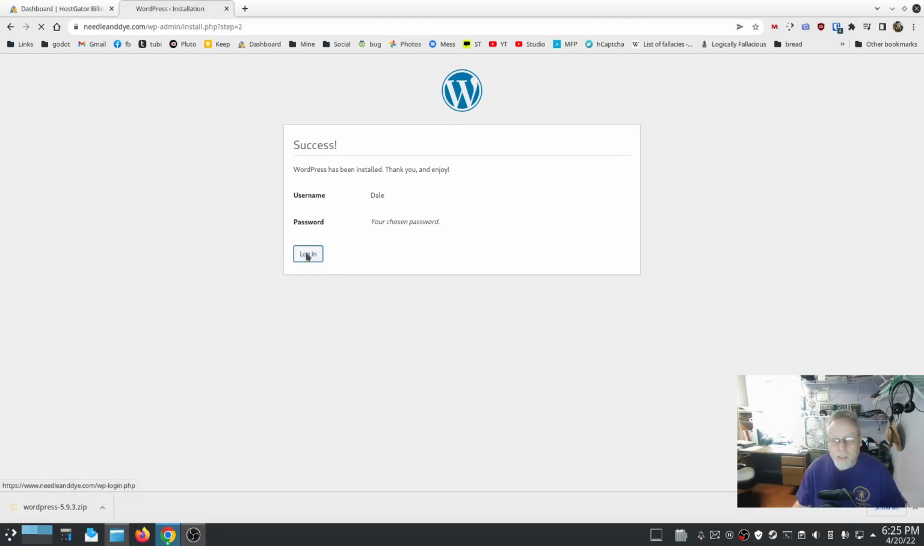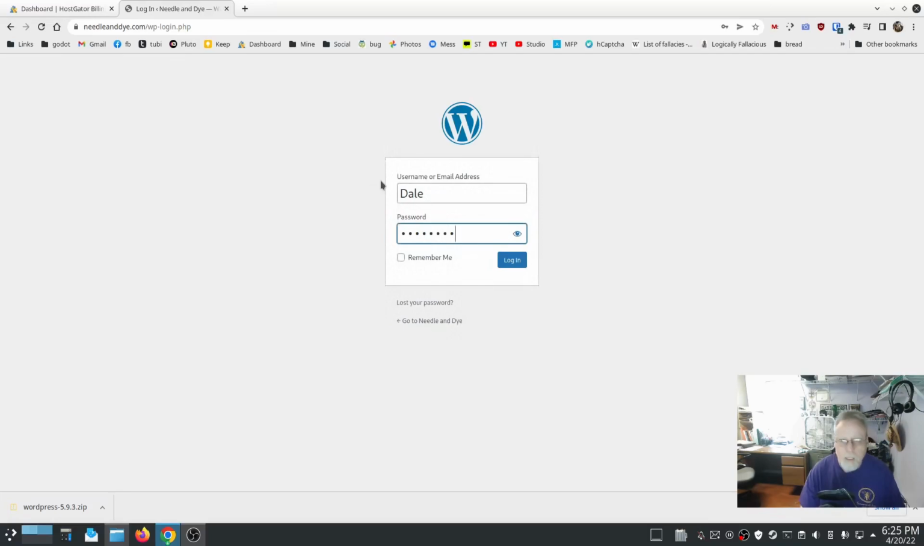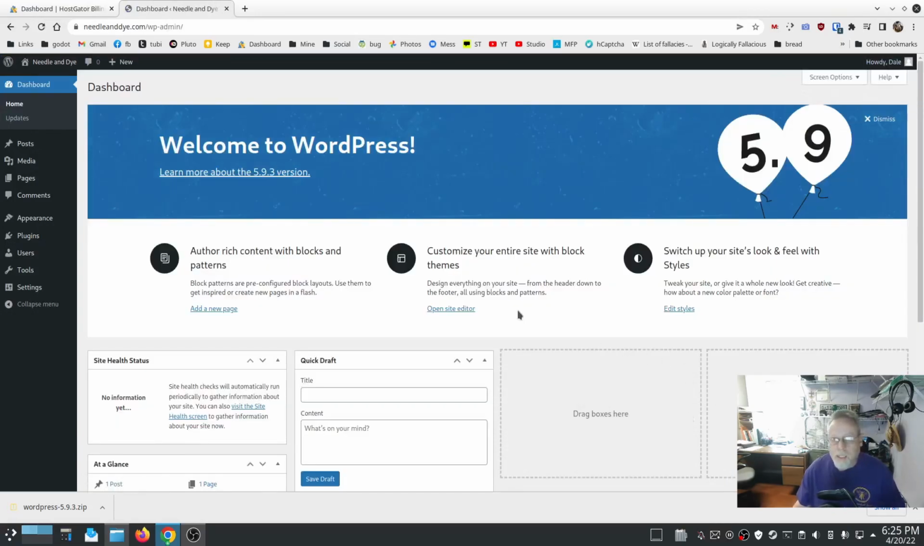And once it's installed, then you can log in with what you just entered. Hit remember me and hit log in. Once you get logged in, get to the dashboard. This is the first thing you're going to see on the dashboard.